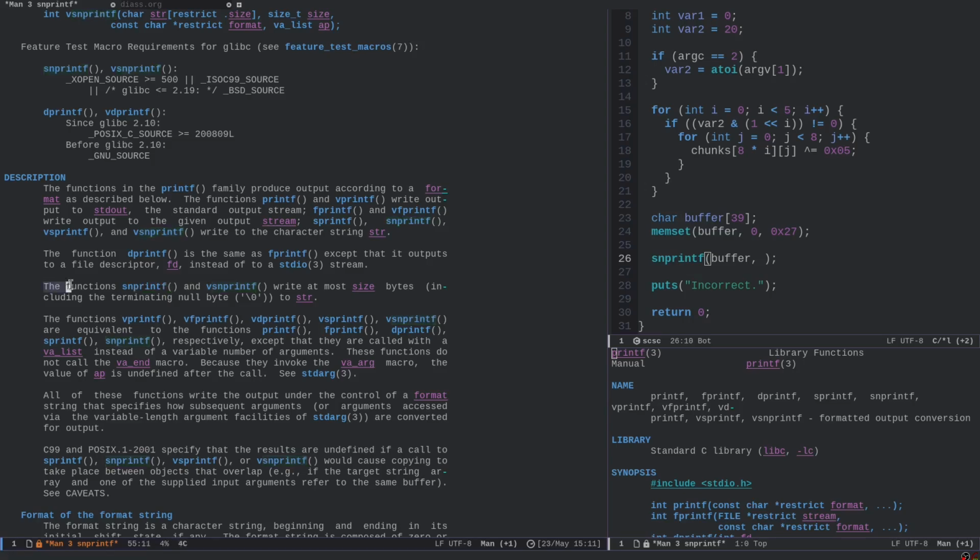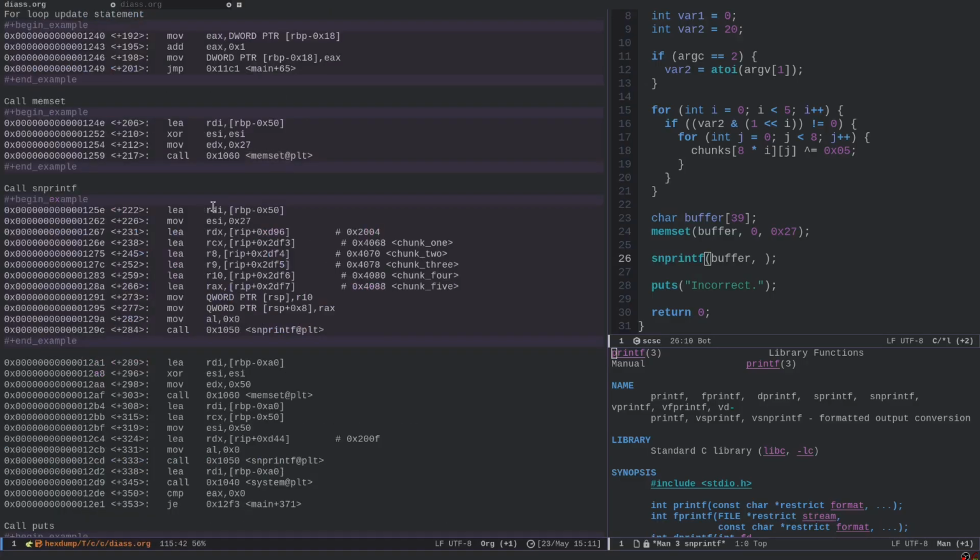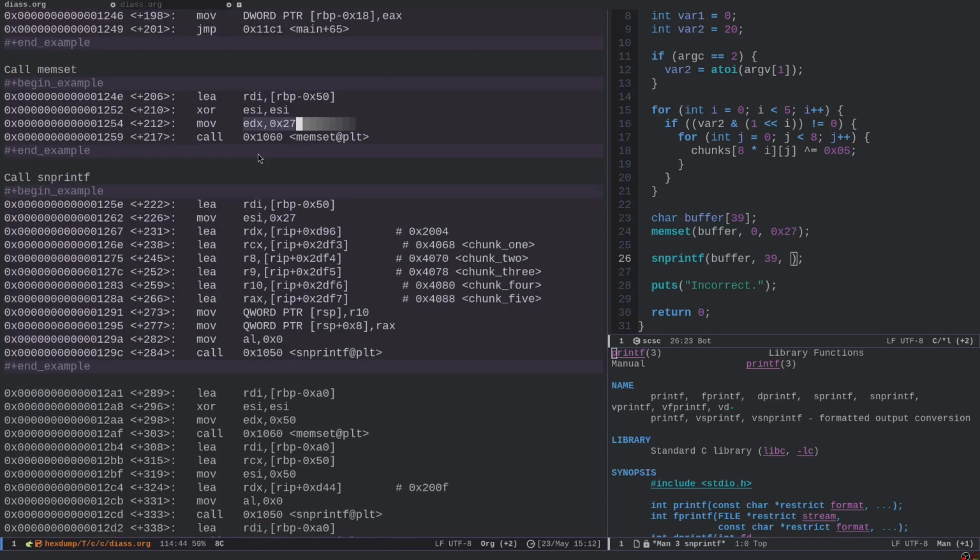The functions snprintf write at most size bytes to str. Okay, so the first argument is the buffer in which we will write. At most, we will write 39 bytes. This is correct because it is the size of that buffer, the size that we also use to initialize that buffer. So we have the buffer in which we will write, the size that we will write, and then we have these different chunks.